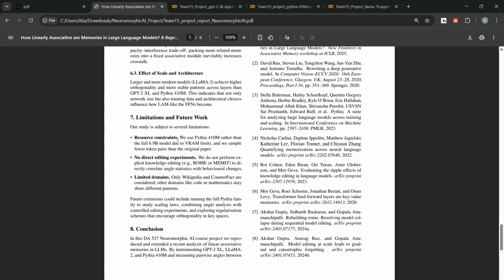So what are the resource constraints? Let's understand the limitations in our implementation. In the actual paper, they used the 6.9 billion parameter Pythia model, but in our case we are using a smaller Pythia 410M model, because the Kaggle GPU VRAM is not able to handle such a large model. Also, we did not perform explicit knowledge editing to directly correlate the statistics with behavioral changes.